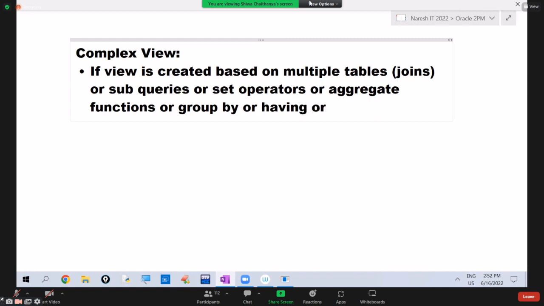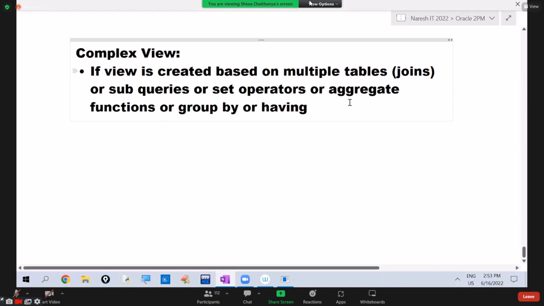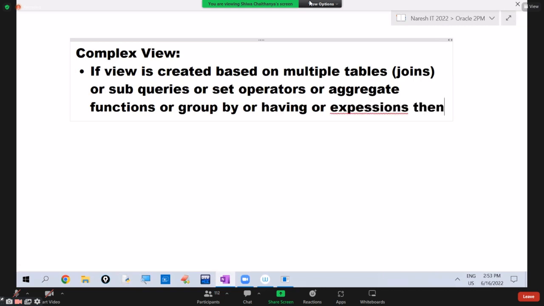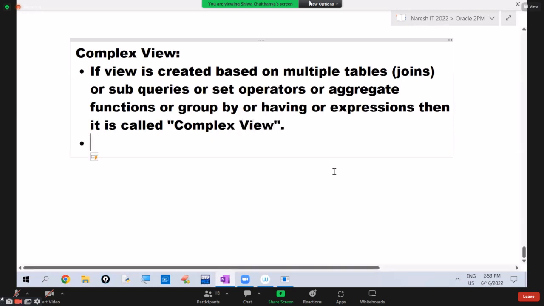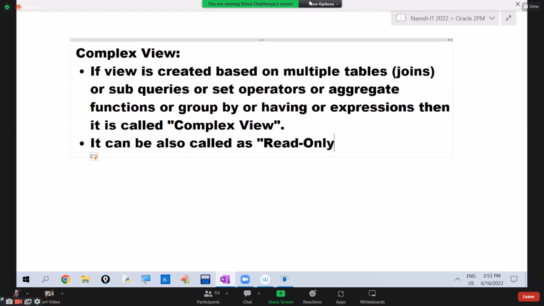If the view is created based on joins, or subqueries, or set operators, or aggregate functions, or group by, or having, or expressions, then it is called a complex view. It can also be called a read-only view.